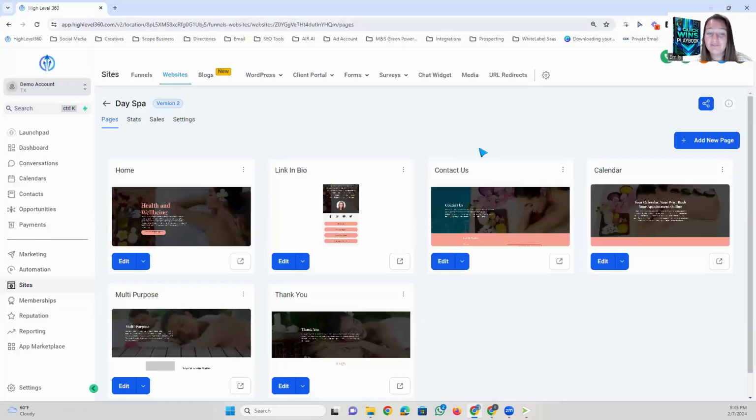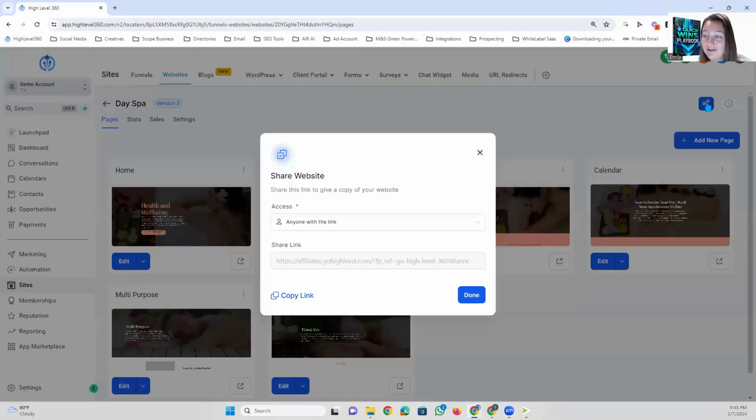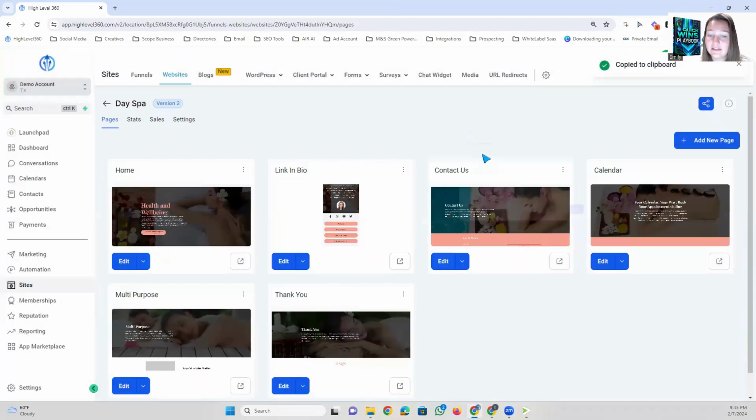Okay, so one final tip to note is if you would like to share your website or funnel with another GoHighLevel account, you can select the share icon when you're inside your website or funnel, and it's going to give you a link that you can copy and send to that person. When they open that link in their browser, it may ask them to log into their GoHighLevel account if they're not already logged in. Once they log in, it's going to allow them to add the funnel to the specific sub account that they would like to add it to.